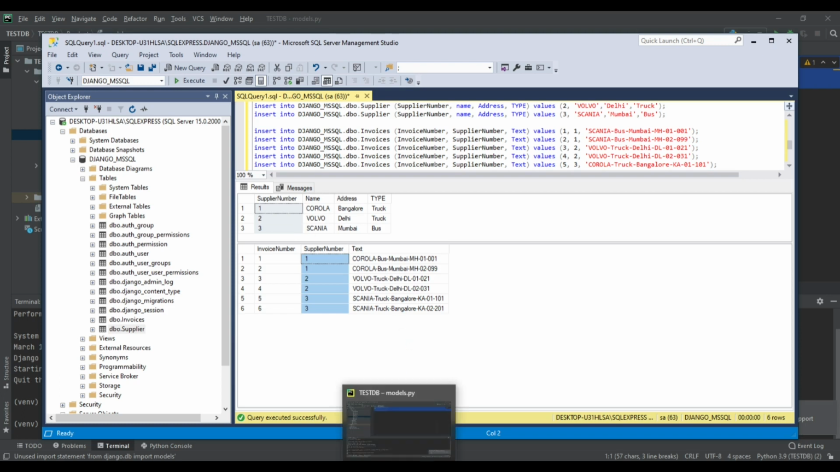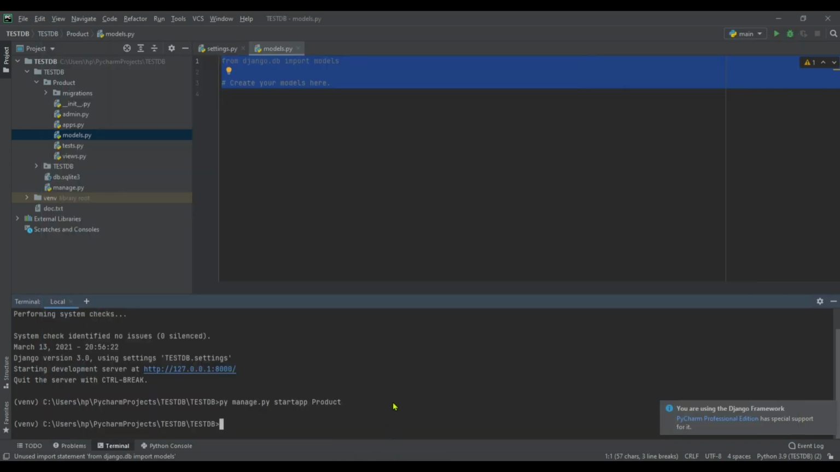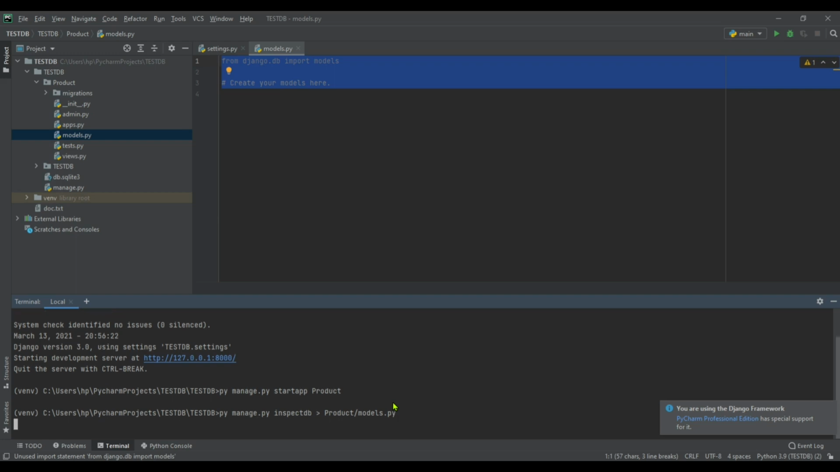So let's come back to PyCharm and run py manage.py inspectdb greater than. We want to fetch the data inside product application. So for that we are going to write product slash models.py file. Press enter.